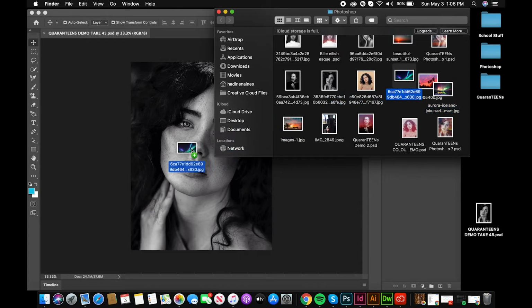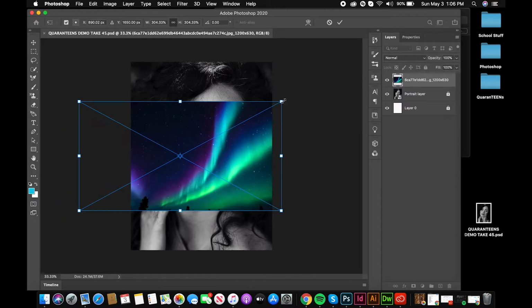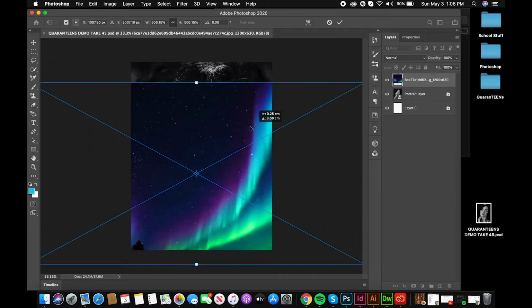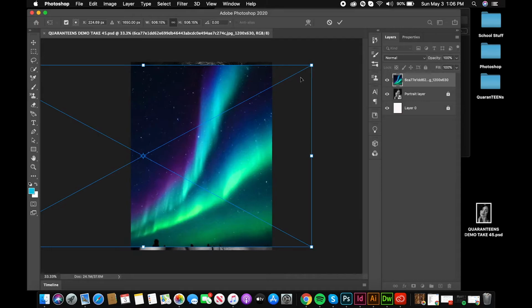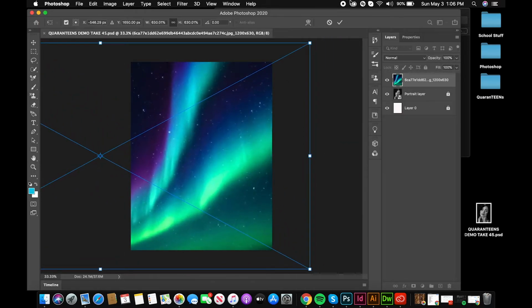So I'm going to drag and drop my photo in again. I'm going to resize it and position where I want, like which part of the photo specifically am I wanting in this photo. Once you're happy with it, click check again and then name your layer and then lock the layer again.